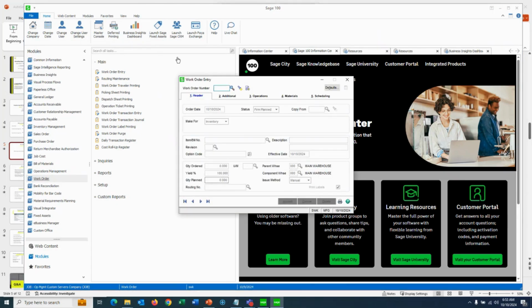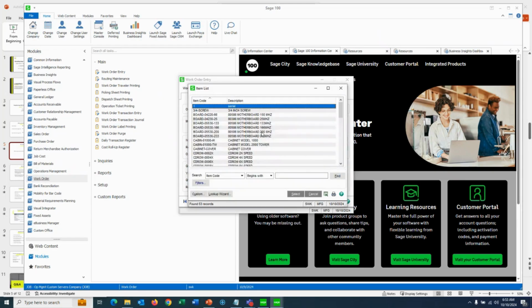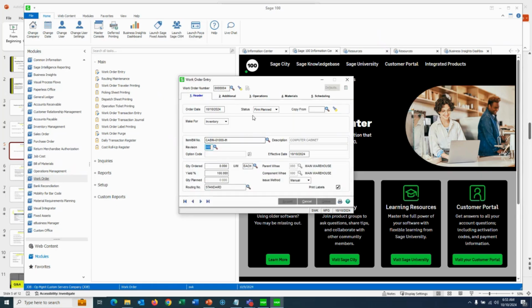So in work order entry, you have your work ticket number. You put the bill in here. Any revisions as well. The quantity you're going to create.